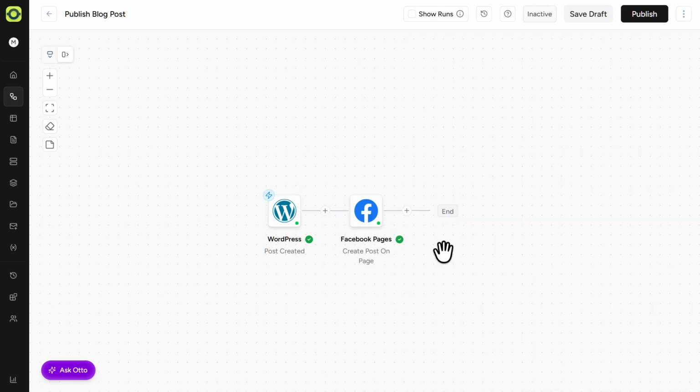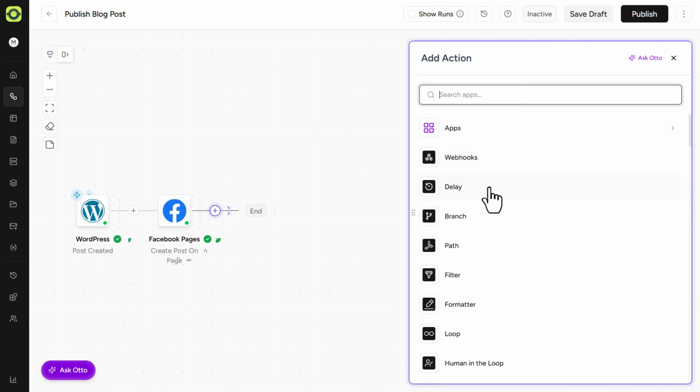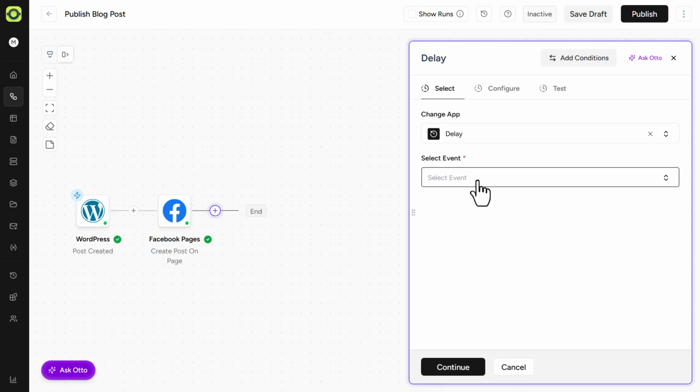And from here, you can add in X or LinkedIn or any other social media channels. And if you don't want everything going out at once, you can add a short delay in between by adding in an action, clicking on delay.